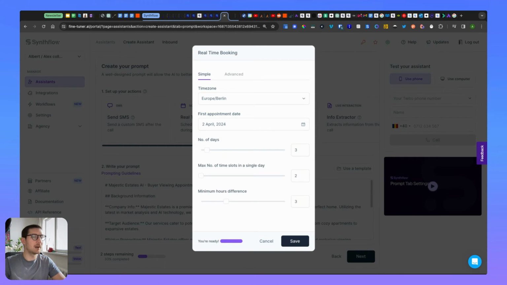Then we have the minimum hour difference. So minimum hour difference is the hour difference between the time slots in that single day. If we have like 1 hour, not zero, this is a bug. If we have 1 hour difference, it will say, hey, we have availability on 3 April at 10. And at 11.